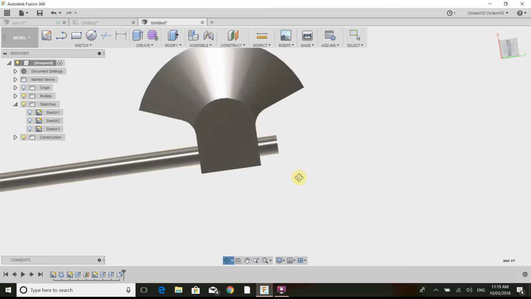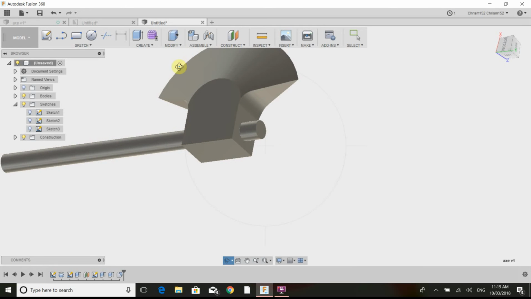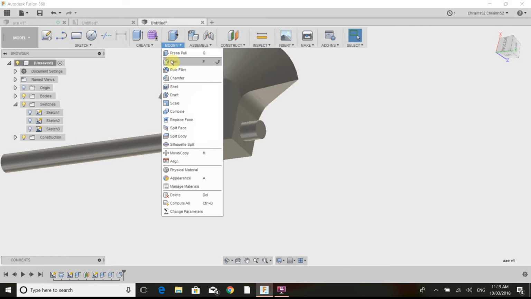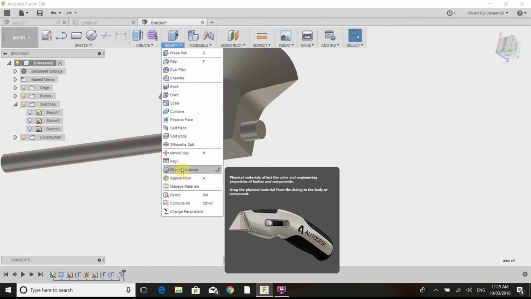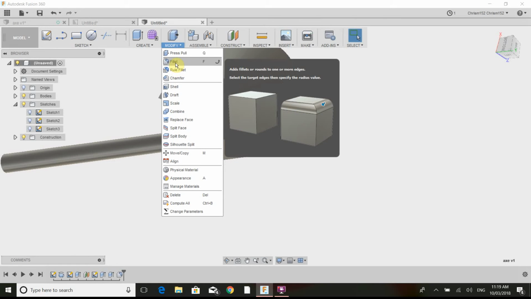Orbit. That's good. Now we can put a few more radiuses on. Modify. Fillet. There's quite a number of other things we can do here. We can do chamfers. We can move and copy. We can combine and scale. So yes, you can scale it smaller.